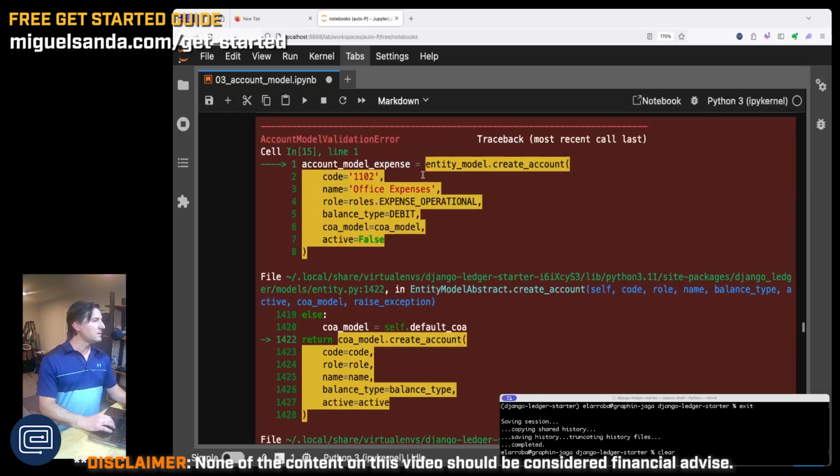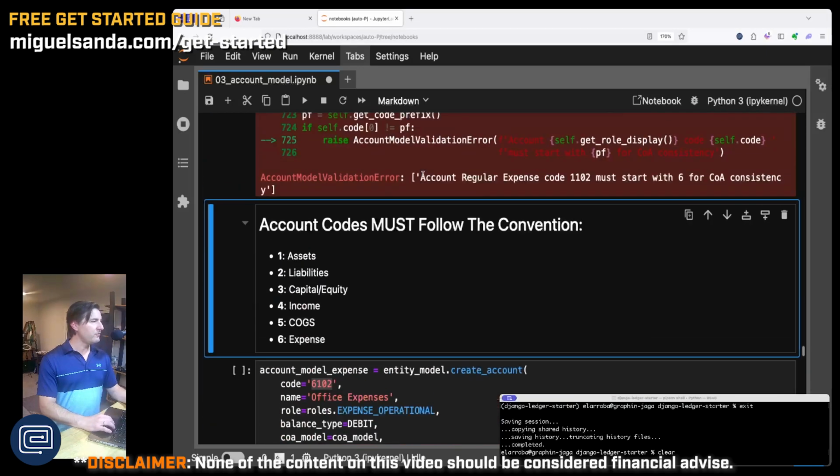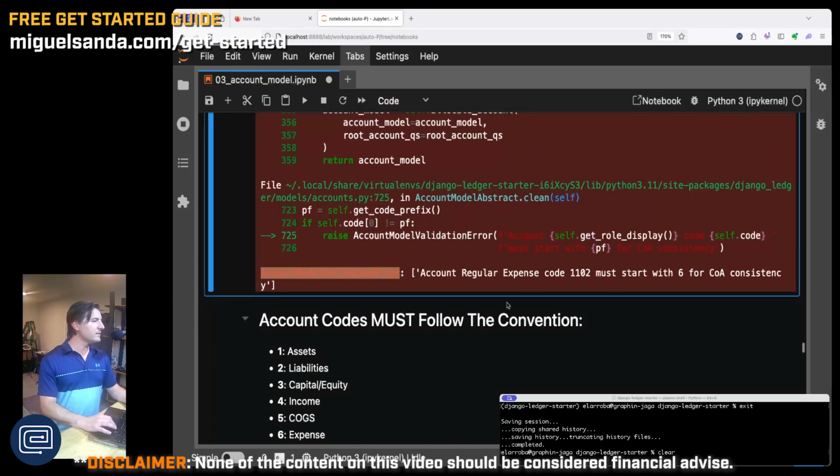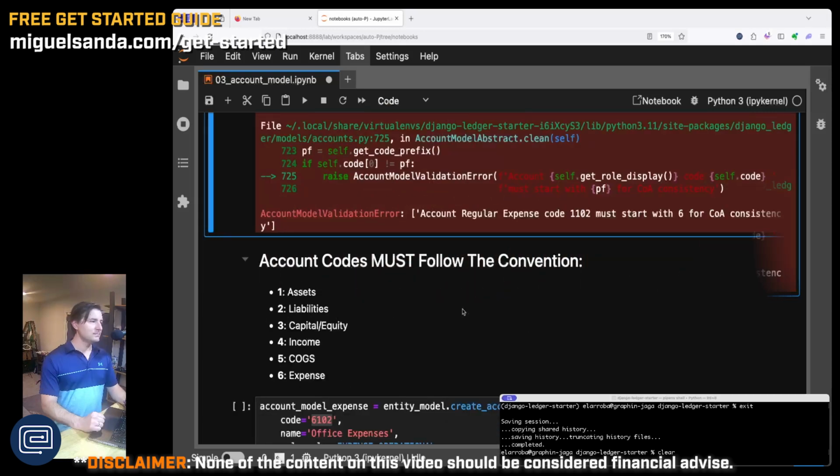So now we get another error. And if you see right here, it says that the account model failed to validate. So basically because of the code. And this is where some best practices have been implemented into Django Ledger to make sure that we follow them and that our accounts are created properly. And what this is saying is that expense accounts must start with the number 6. And that's common practice within the accounting domain.